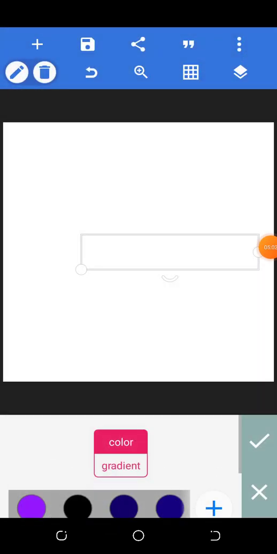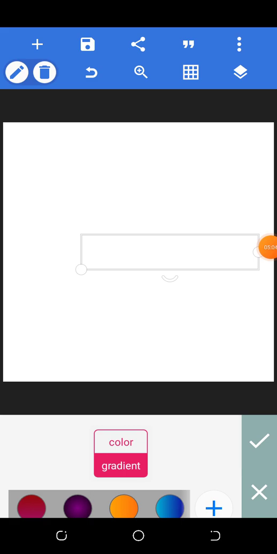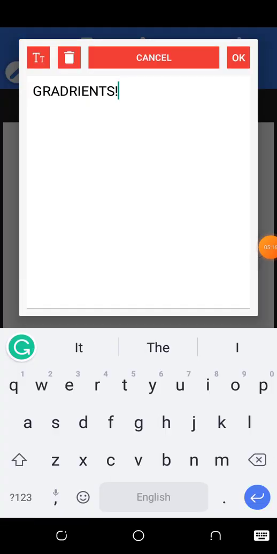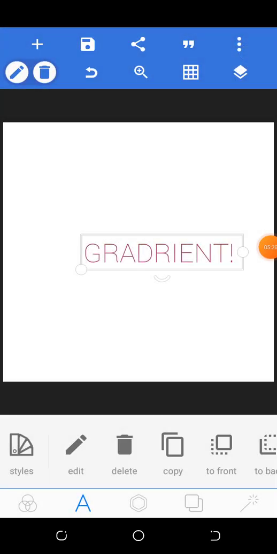Then I'll click on color. Now, once you make your gradient, it will be listed here already. You understand? It will be listed here. So I just want to click on it. But if you haven't created a gradient, you just follow that same process I used. So right now, you see how our gradient looks on the color.